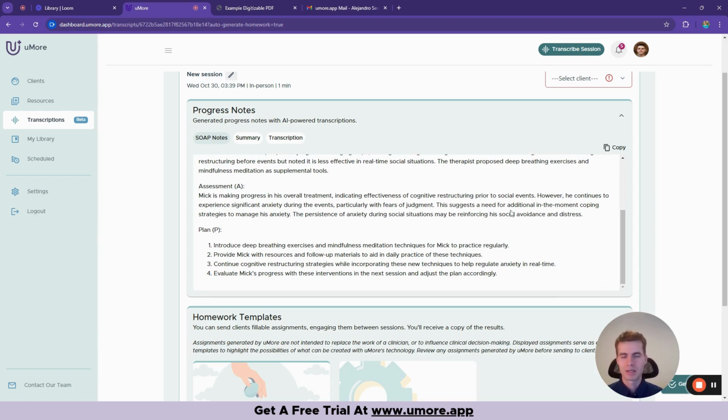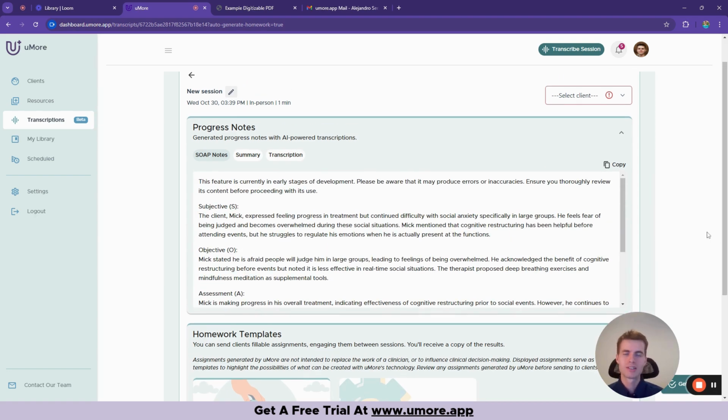And of course, this is HIPAA compliant, and we're soon going to be coming out with some features that allow you to make edits based on your preferences for what a SOAP note looks like for you, or even change it to get different types of notes as well.